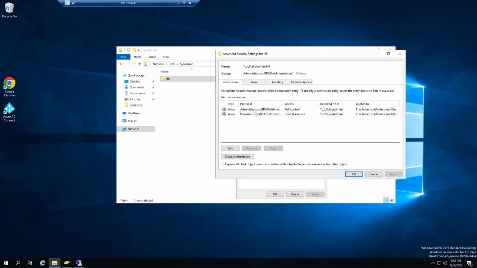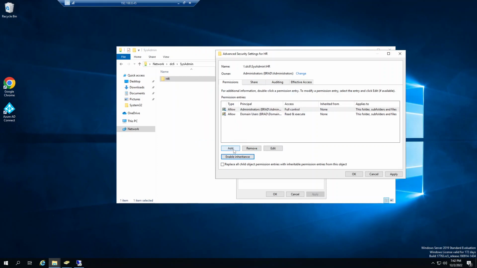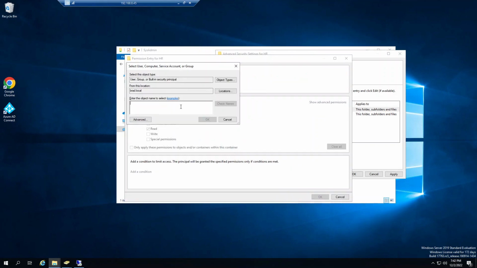Now, we can remove these, but we have to disable inheritance first. We're going to keep these permissions, and we're going to add, select a principal, security group HR.